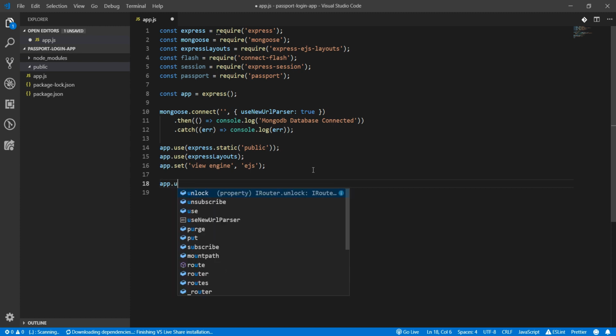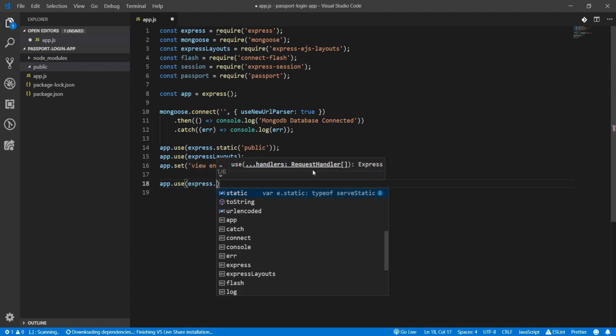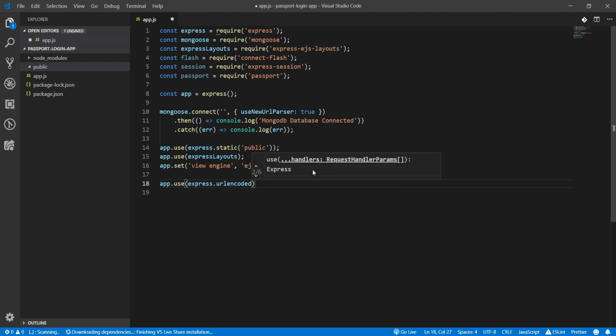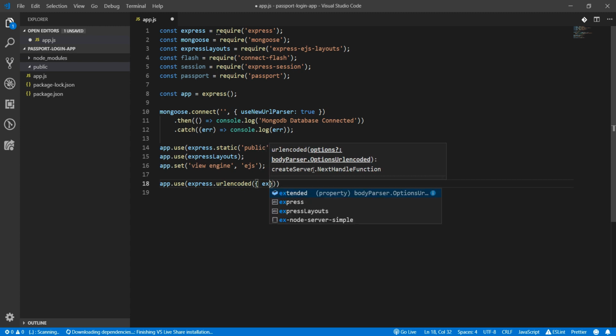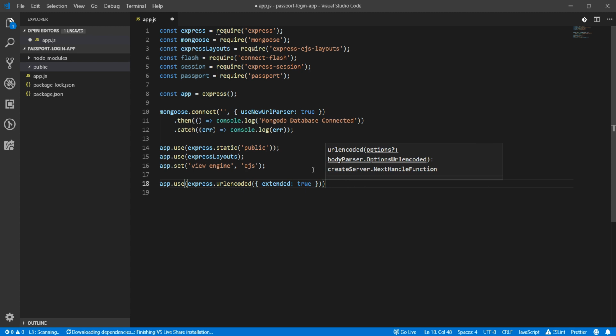So I'm going to say app.use. Then I'll say express.urlencoded right here. And I'm going to pass in an object, and I'll set extended to true. So with this middleware now, we should be able to get our data from our form.